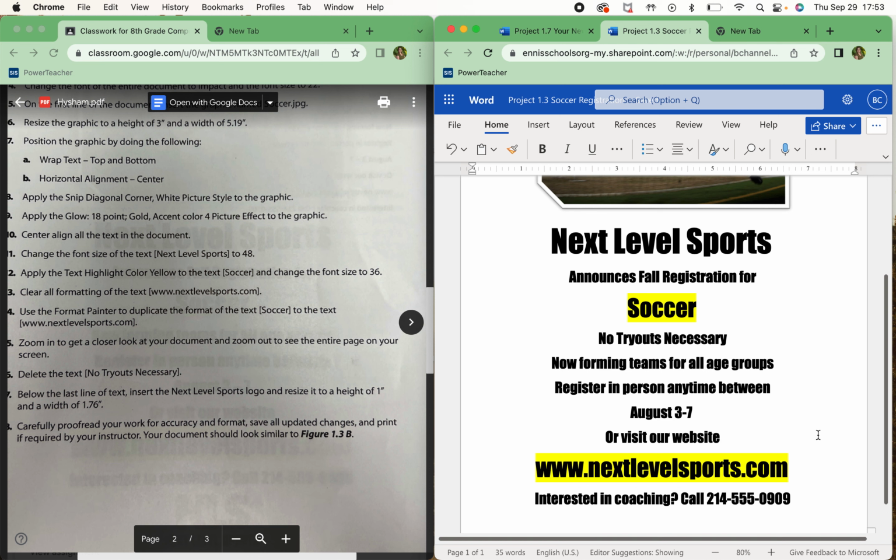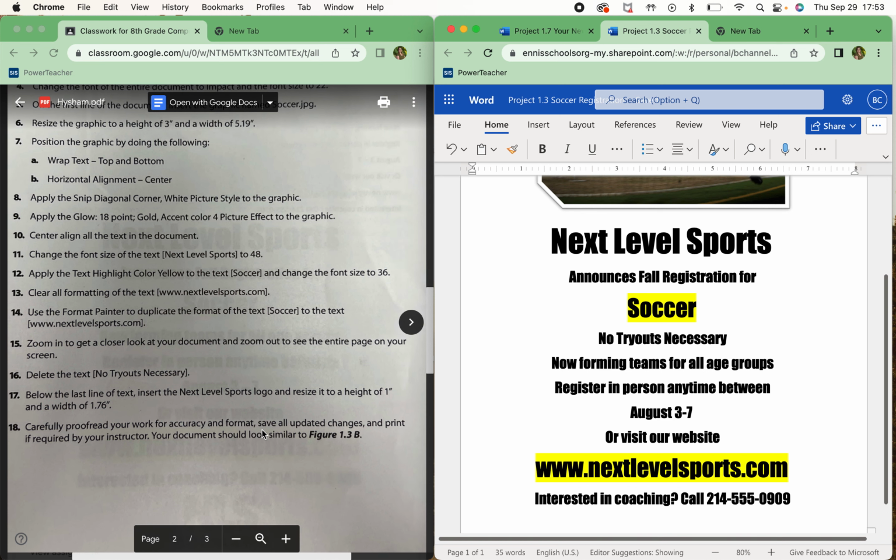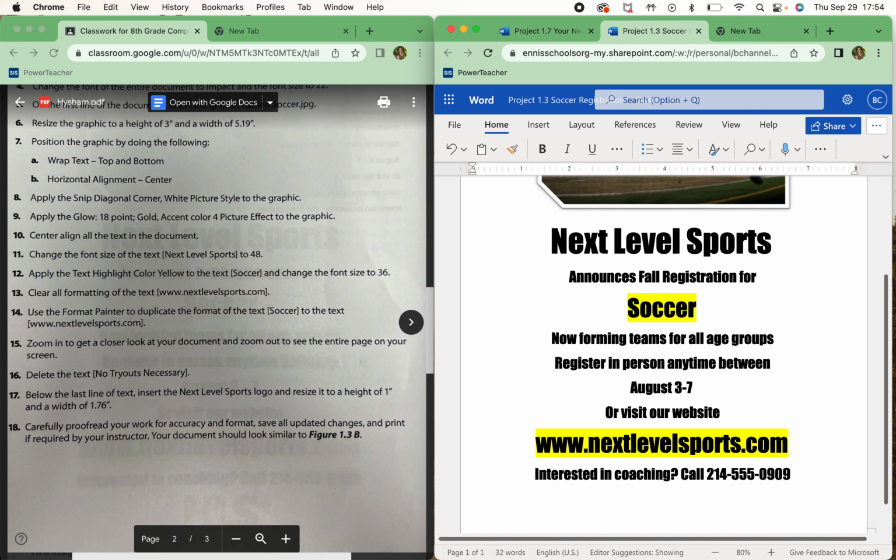Now we're going to move on to number, I think that's 16. 16, delete the text, no tryouts necessary. So we're going to come over here, find no tryouts necessary, and delete it. And then the last but not least, it says on number 17, below the last text line, insert the Next Level Sports logo, resize it to a height of 1 inch and a width of 1.6.